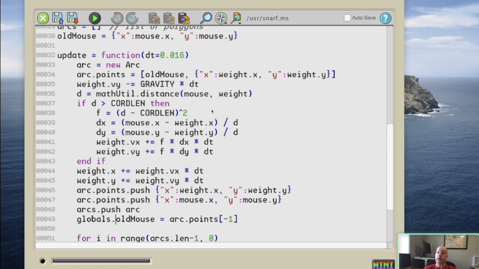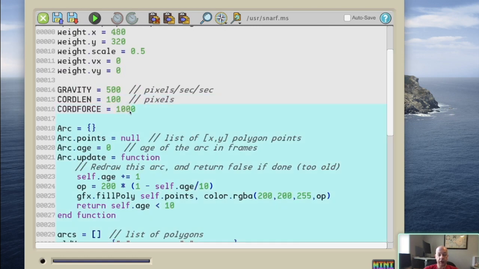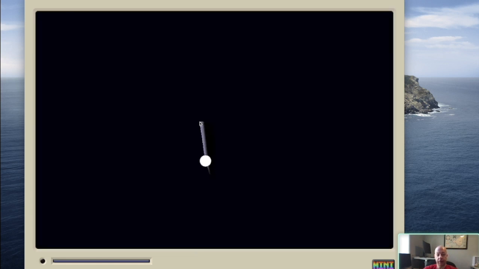But it is quite stretchy. And it means that if the weight gets far away, it's getting pulled really hard back towards the mouse. And then, of course, it overshoots, and that's how it gets going in these really fast orbits. But you know what? It's coding. We can experiment. So let's just try changing the chord force by a factor of 10, say, and just see how it feels different.